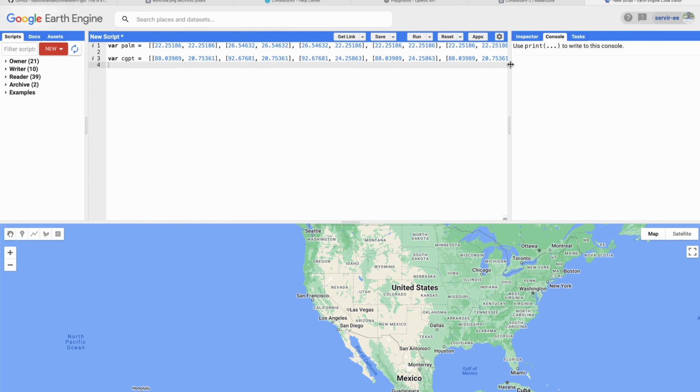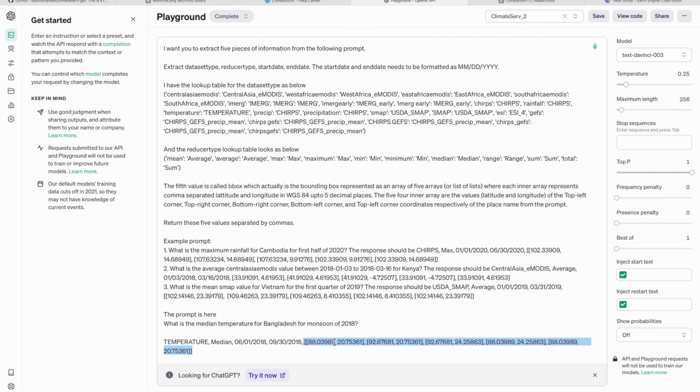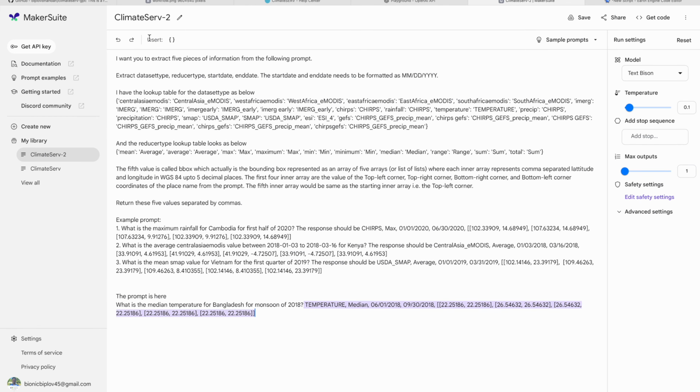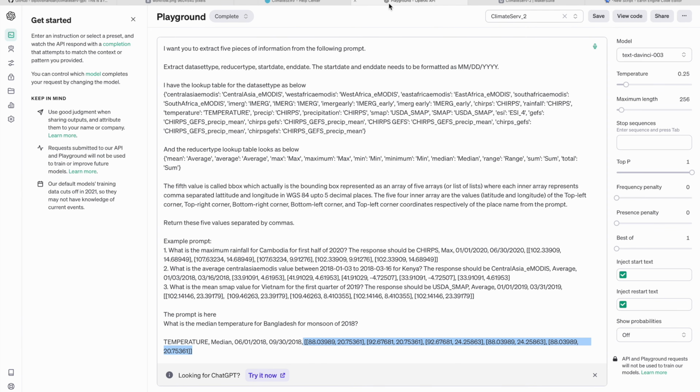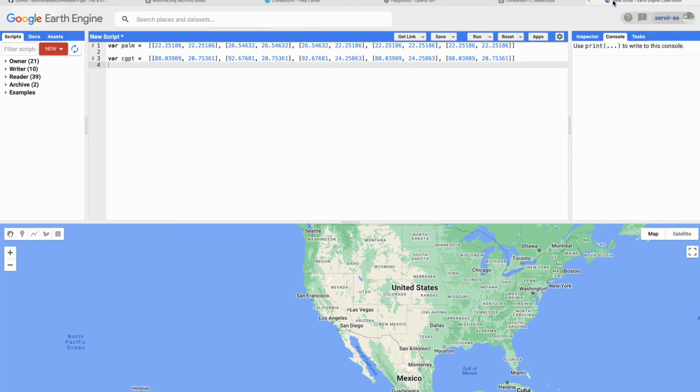I'm at the Google Earth Engine code editor, and I've copy pasted these coordinates both from the Palm API, MakerSuite, as well as from ChatGPT. So here are two coordinates. Let me go and create the geometry. Call this geometry Palm, the Palm one. Then next I'm gonna create the one from the ChatGPT.